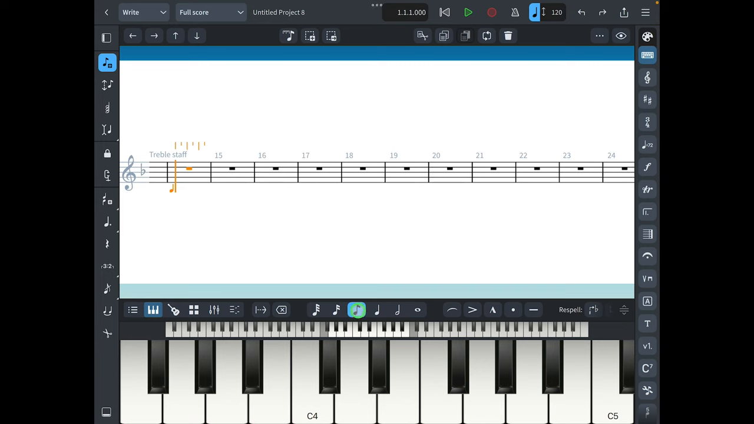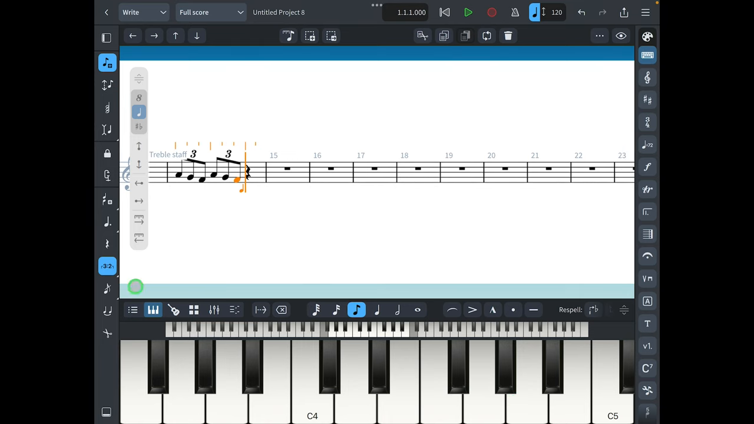If we wanted triplets, if we wanted eighth note triplets, we would select the eighth note first, then go over here to triplets, and we could start writing in our triplet, right? And it's very intuitive. It'll keep doing triplets until we turn the triplet off. Or if instead we wanted quarter note triplets, we would select the quarter note first, then we would do the triplet, and it would keep the triplet going.